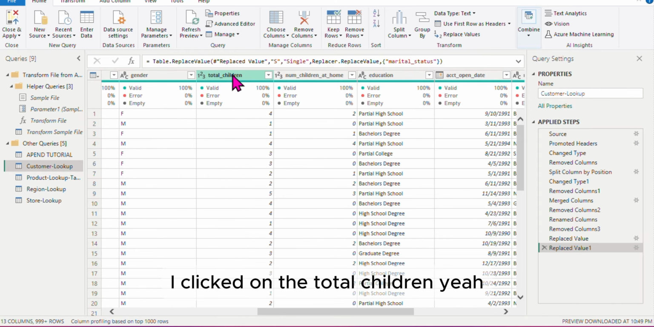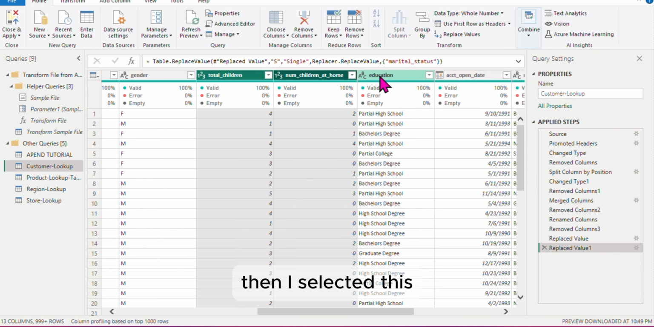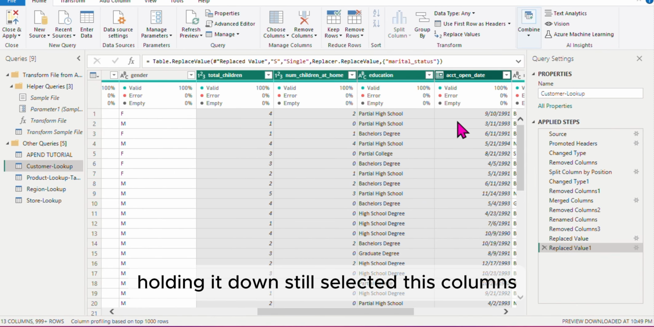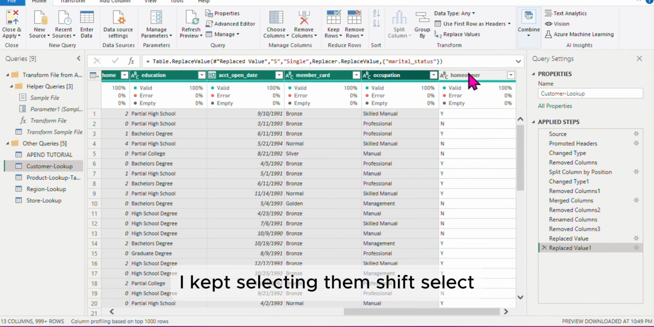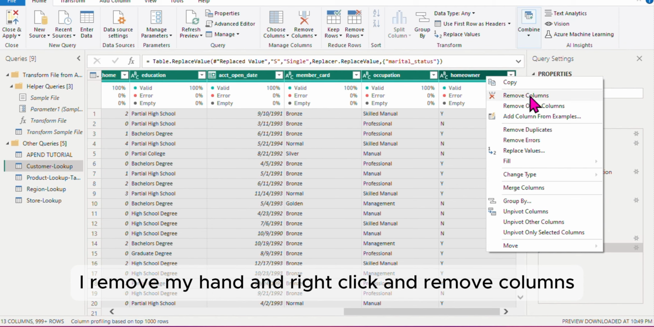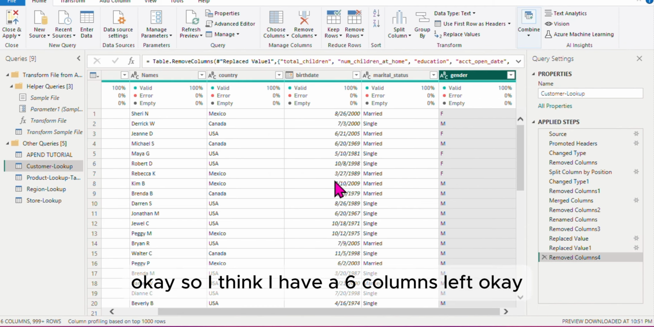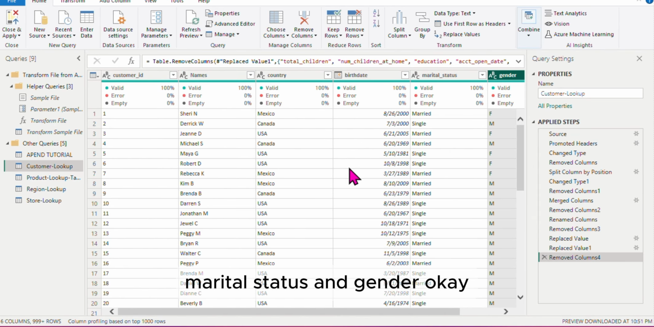I clicked on the total children. I wanted to select them together. I held my control on my keyboard down. Then I selected this, holding it down still. Selected these columns I don't want to keep. I kept selecting them, shift select. Now I think this is the last. I remove my hand and right click and remove columns. Okay, so I think I have 6 columns left. So I have my customer ID, names, country, birth date, marital status, and gender.